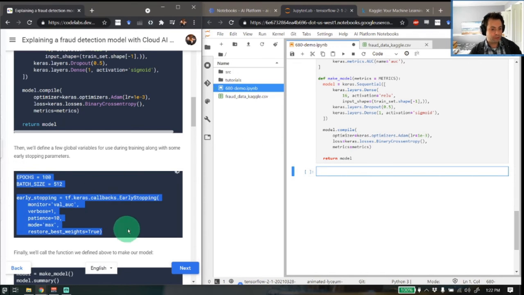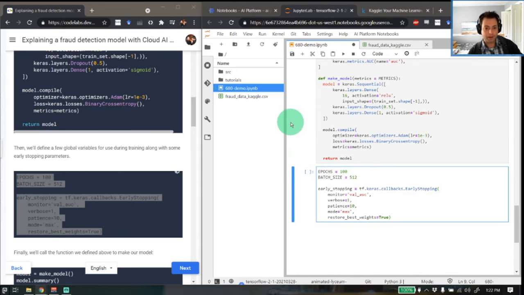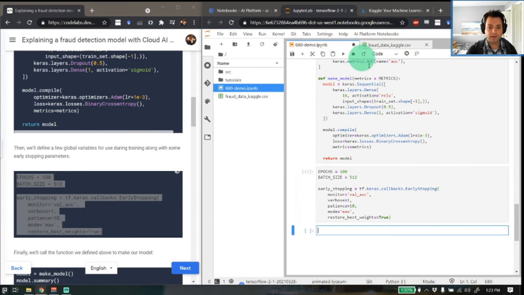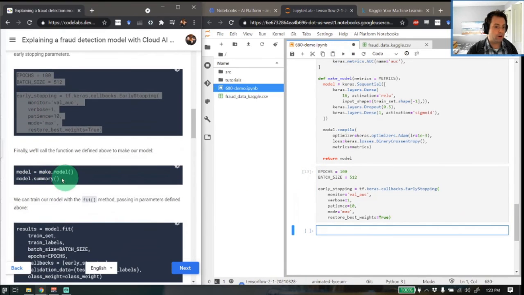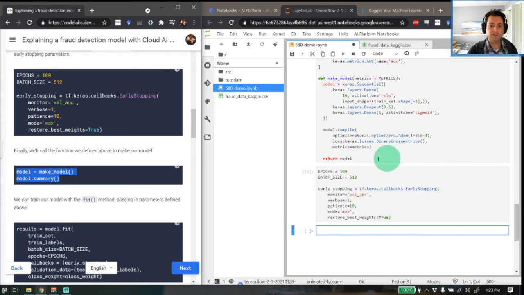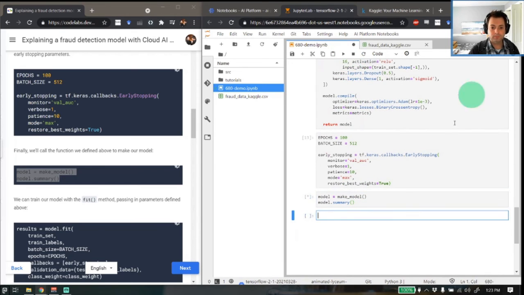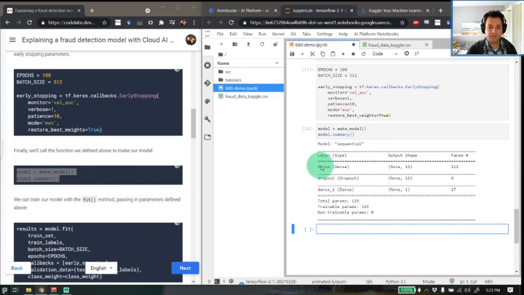All right, so these should look familiar as well. Epochs and batch size. This is going to be how long we allow our model to train, and if we hit a certain threshold, we're going to allow it to bail out early. So we're going to go ahead and set that. And now we're going to make the model based on all these parameters, based on our model functions, and then we're going to summarize it. The model is created. We see it's a dense model. We have some dropout, and everything that we need to know about our model is in here.